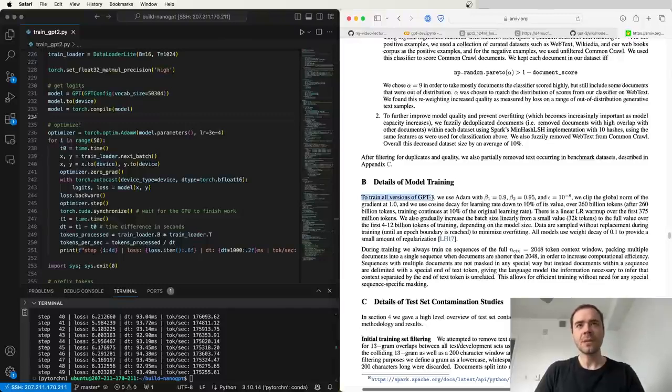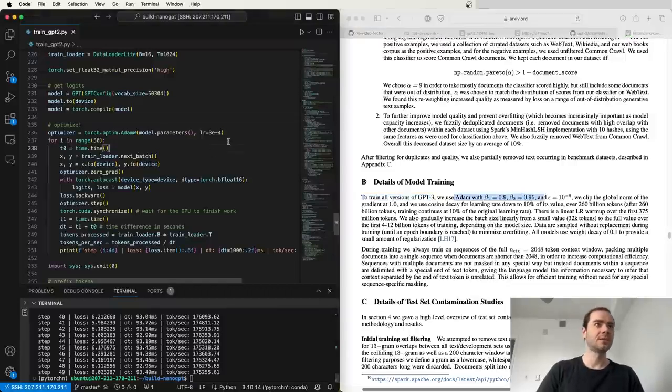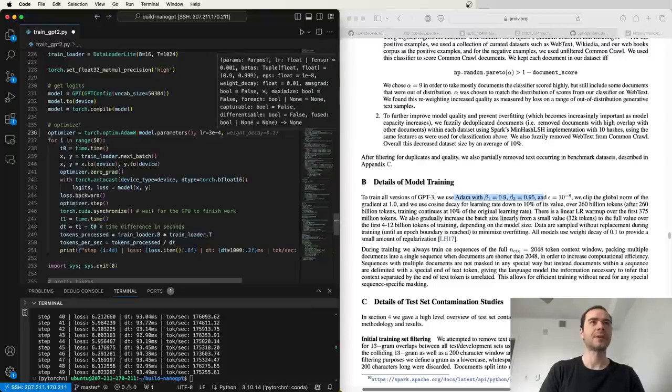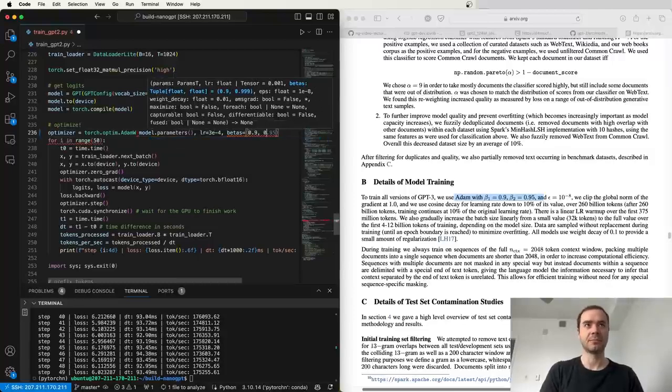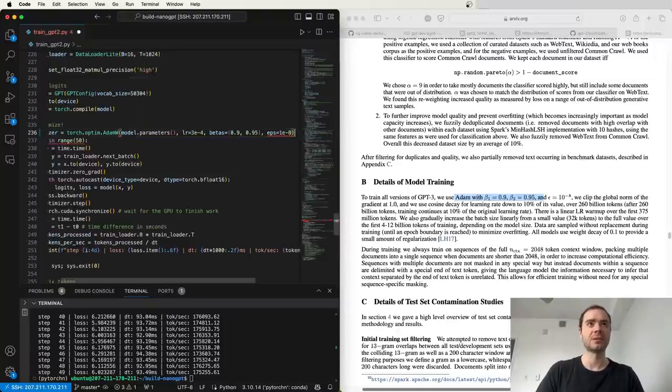So to train all the versions of GPT-3, we use Adam with beta 1, beta 2 of 0.9 and 0.95. So let's swing over here and make sure that the betas parameter, which you can see here defaults to 0.9 and 0.999, is actually set to 0.9 and 0.95. And then the epsilon parameter, you can see the default is 1e-8, and this is also 1e-8. Let's just put it in so that we're explicit.